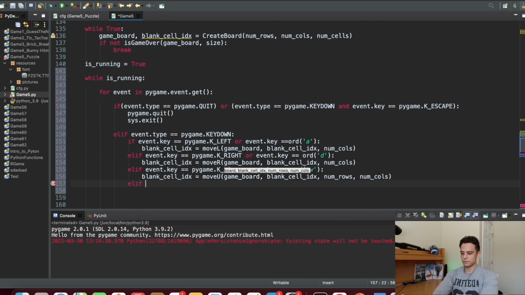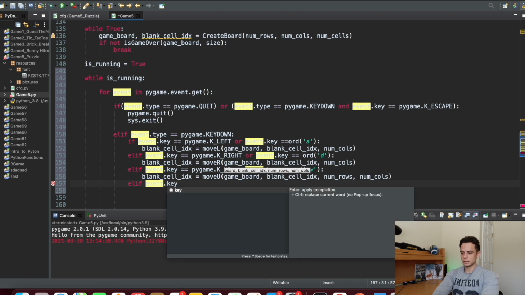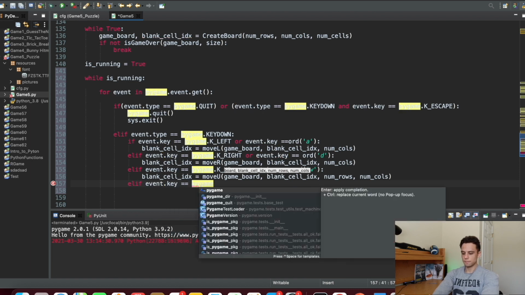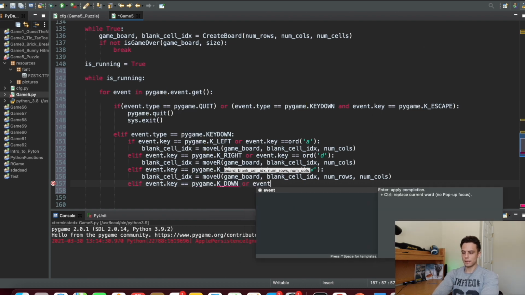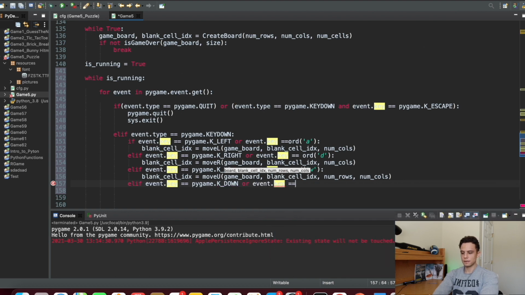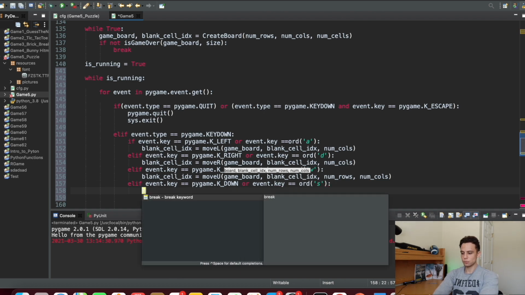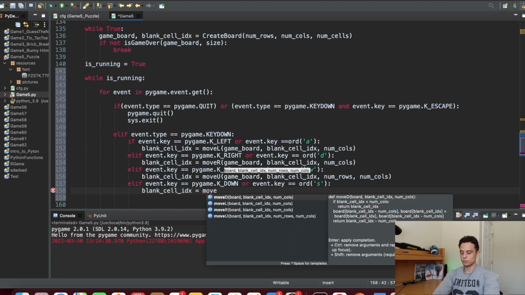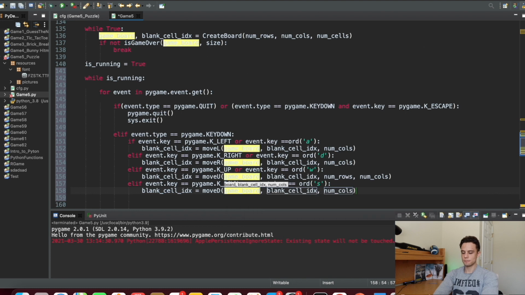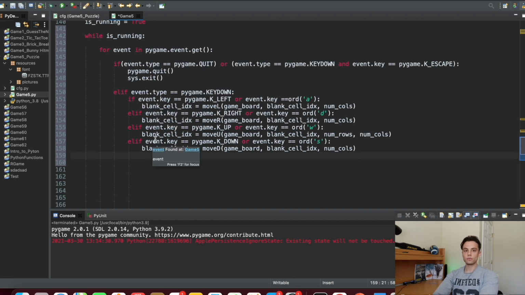Then let's write elif event.key == pygame.K_DOWN, so down arrow, or event.key == ord('s'). If either of these keys is pressed, we will do blank_cell_idx = move_down(game_board), and the rest of the parameters are absolutely the same, so I will leave them. And this is how we control the movement of our cells with the keyboard.